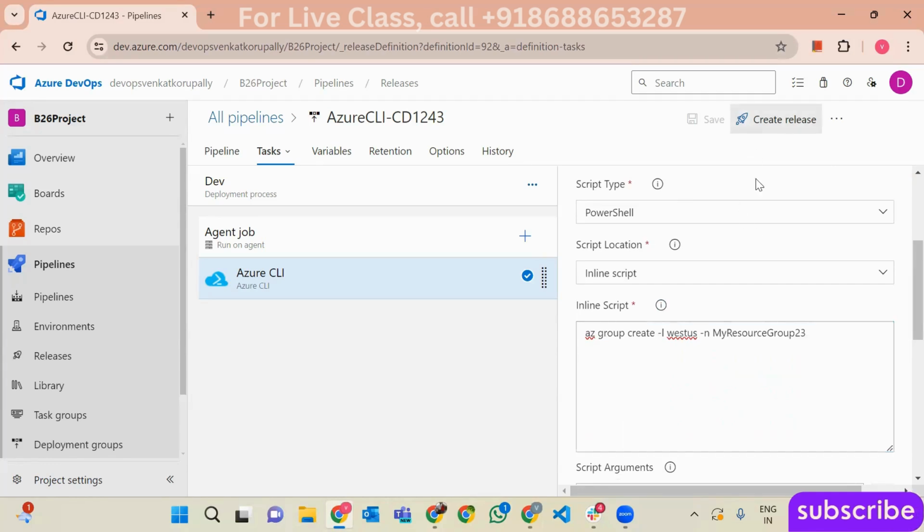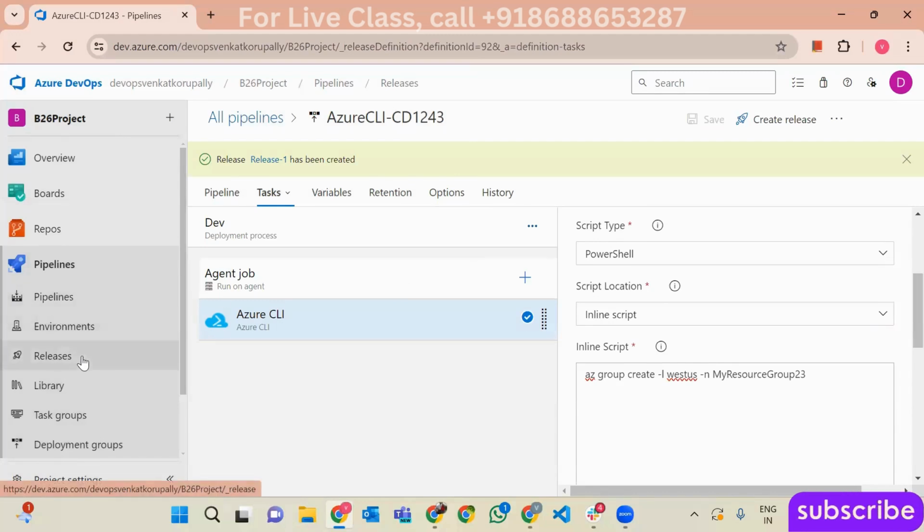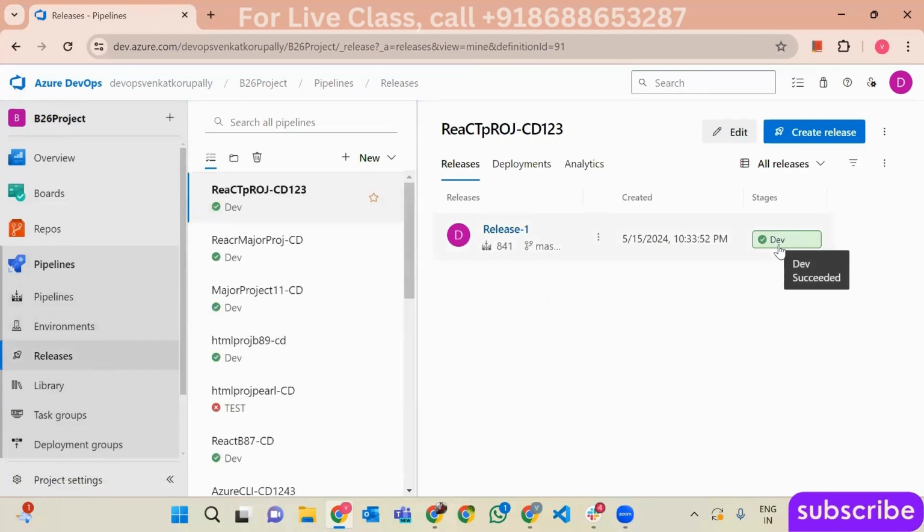Yes. Directly release. This is actually making use of the service connection, right? Over the service connection, the command will directly get executed on the cloud. You can see it has been deployed.